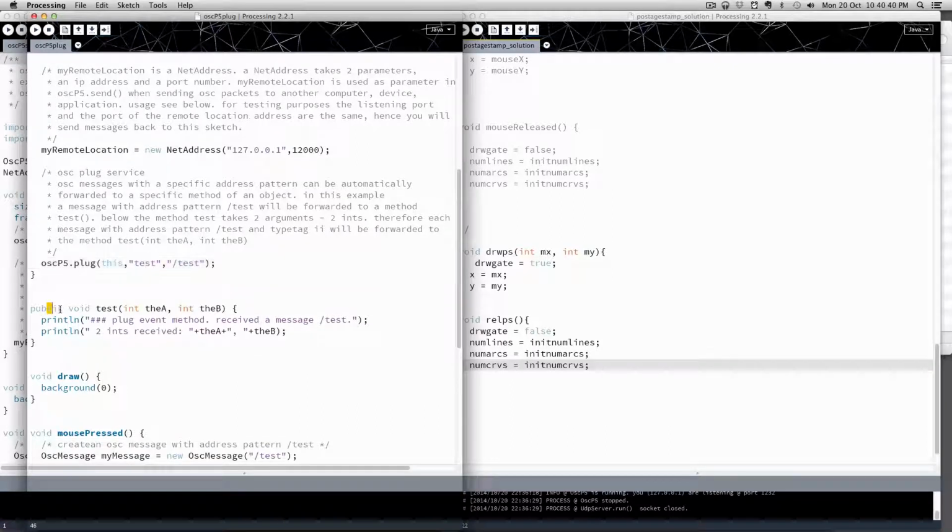Okay, and you see public void here. Test is a function just like ours, and then it's got 2 arguments that come in. So it does check for the argument, so that when the message comes in, if it's not 2 integers that follow this OSC tag test, then it won't send it. It won't forward it to this function. It has to be 2 integers.